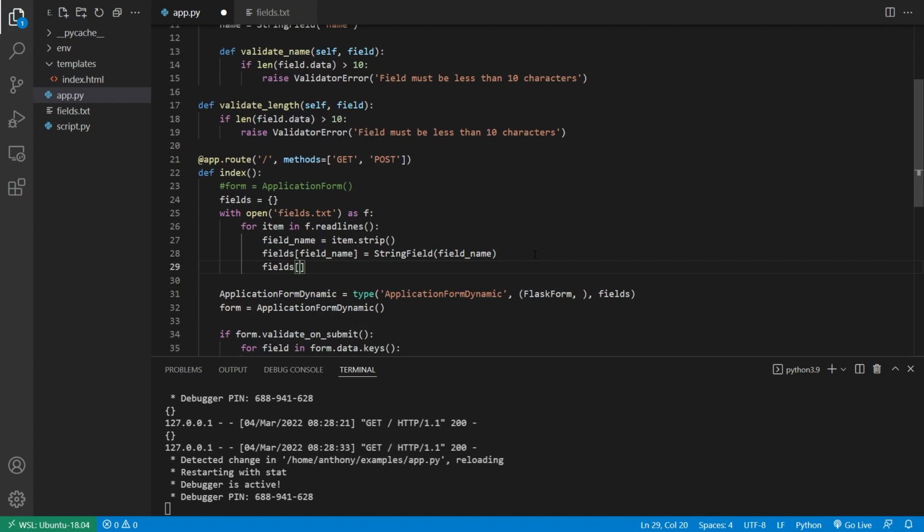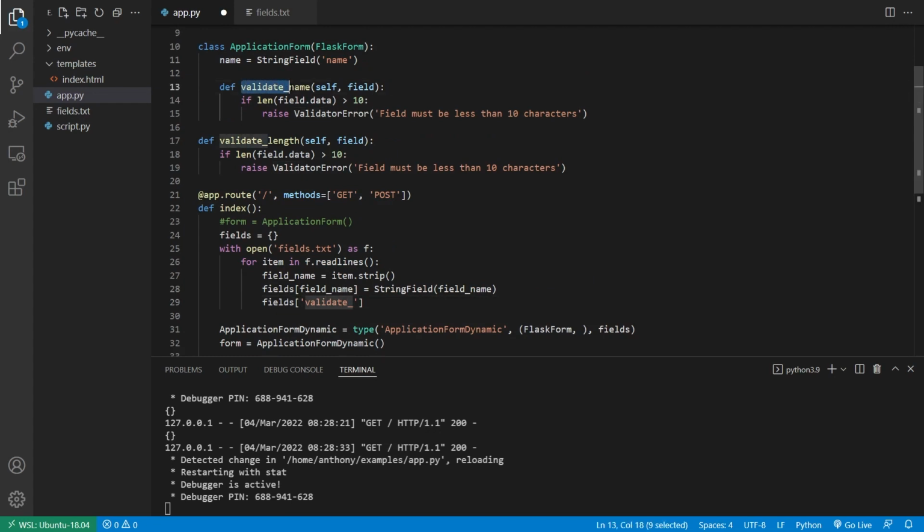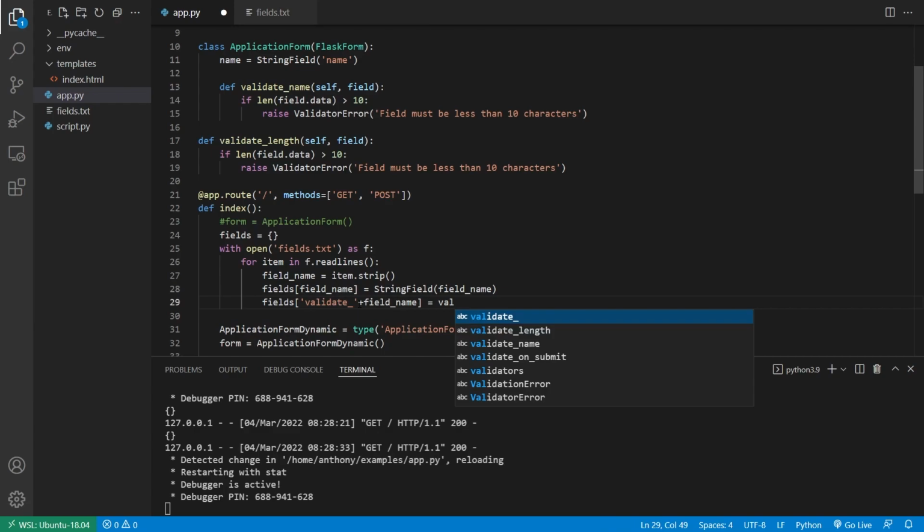And then for the fields here, what I can do is I can say the name will be validate. So it needs to start with validate for this to work. So validate underscore and then plus the field name. And this is going to equal validate length, the function.